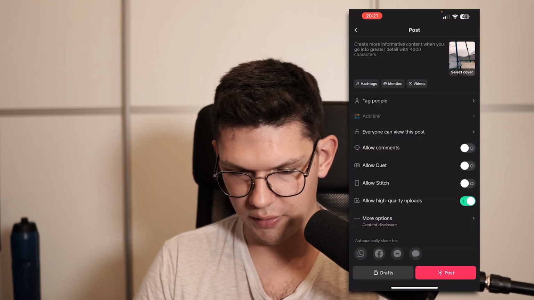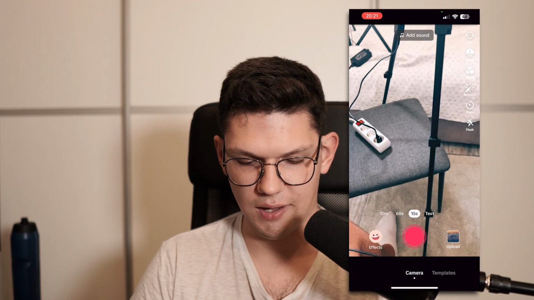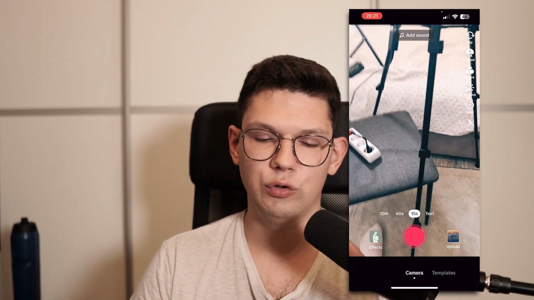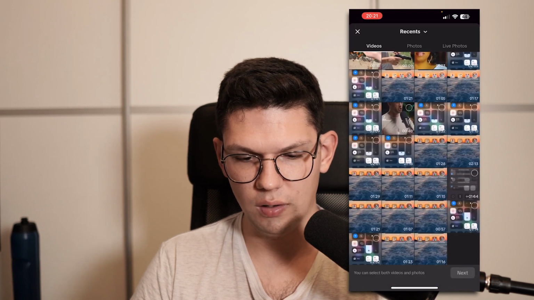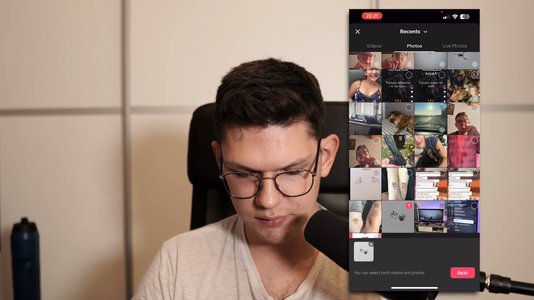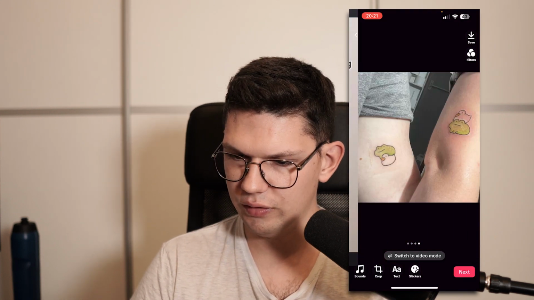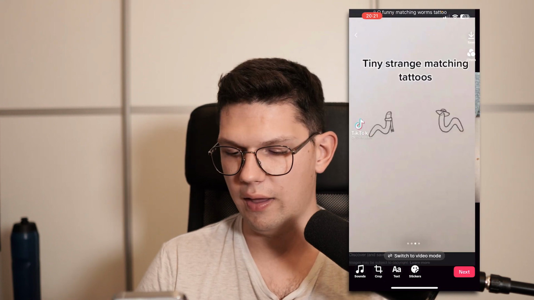Now, if I go to next, now open up your TikTok app and click on the plus icon. Now don't record your video or do anything, you want to click on upload. Once you have clicked on upload, click on photos and select photos you want to add to slideshow. And as you can see, these photos are now a slideshow.